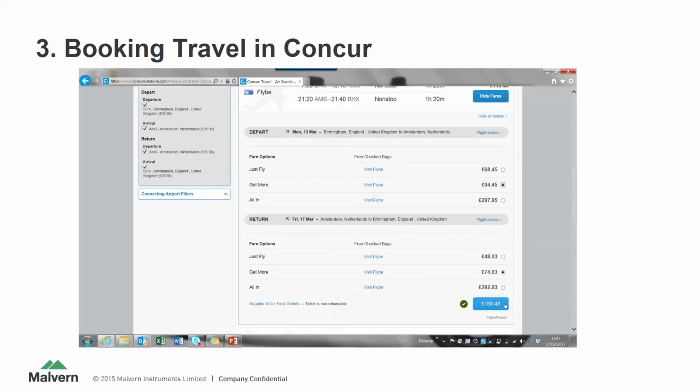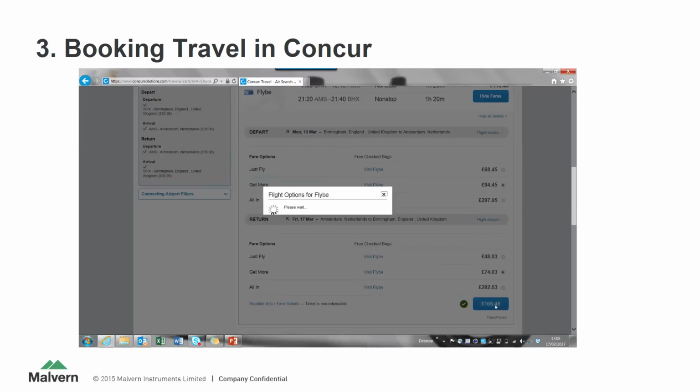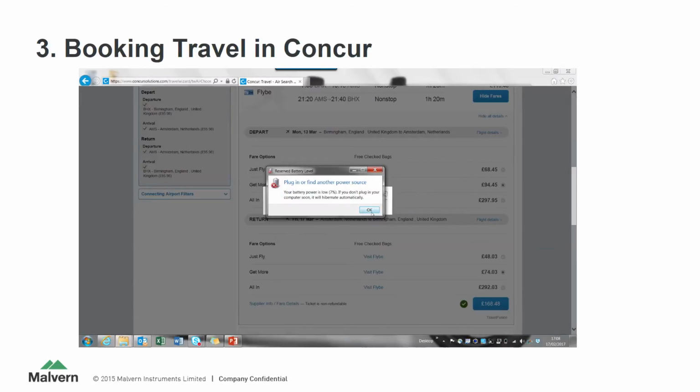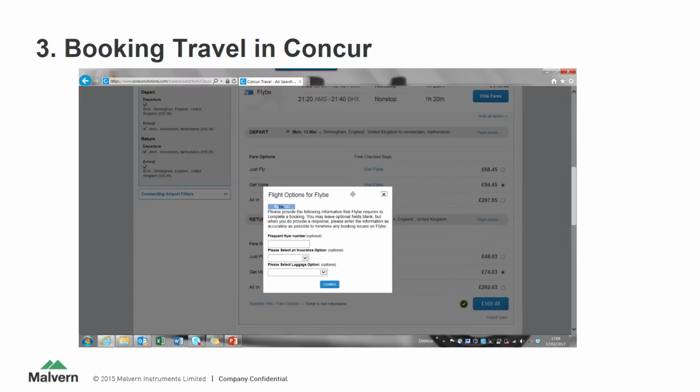As you can see, the pricing at the bottom has now changed to reflect this change in fare. Once you are happy with the fare you have chosen, click the price, and we will be given additional flight options as needed. You can include information like frequent flyer number if you have it. You can also select insurance options and luggage options if you haven't already. However, these are all optional and you do not have to fill these in.